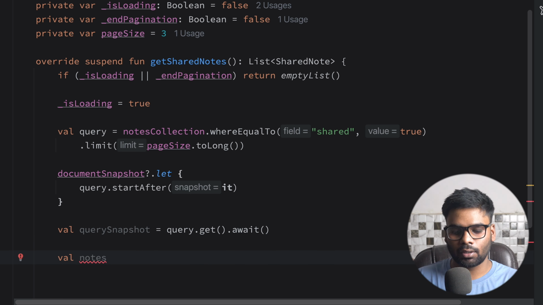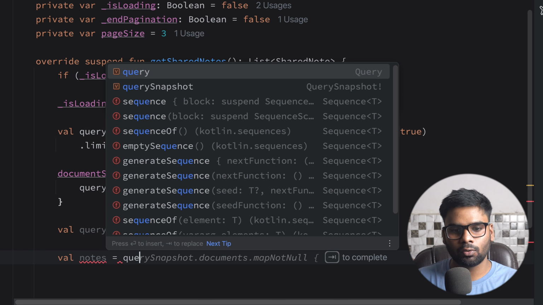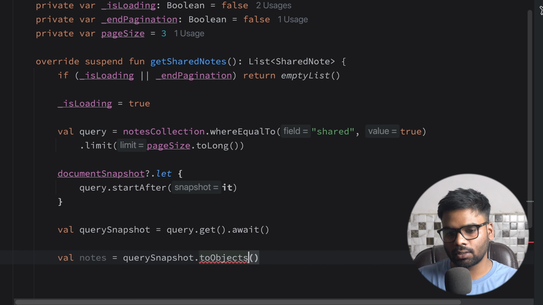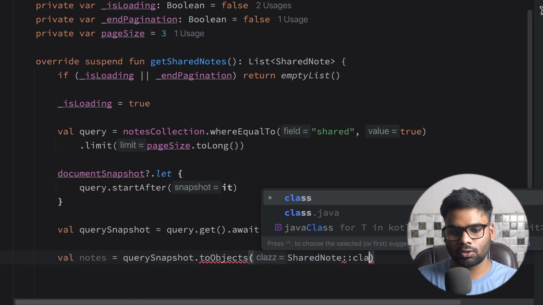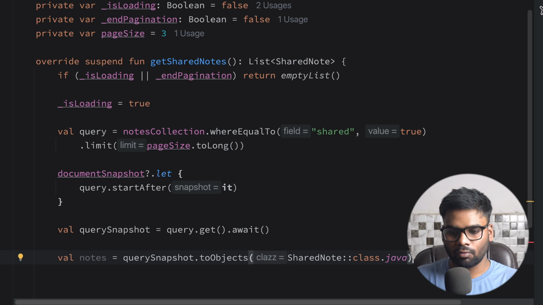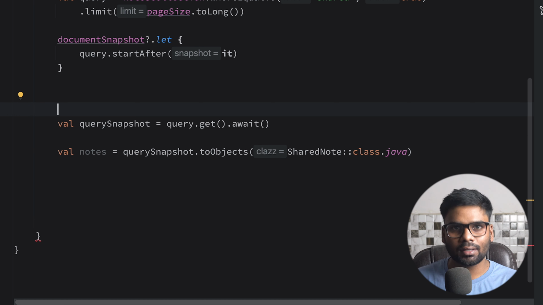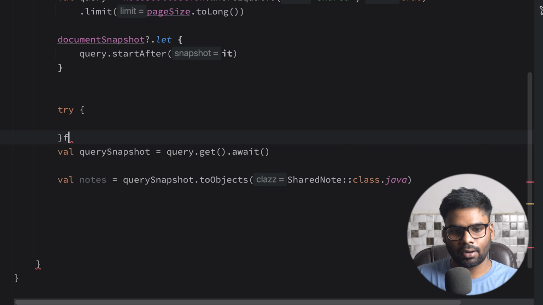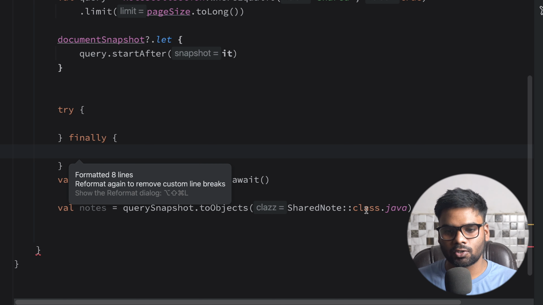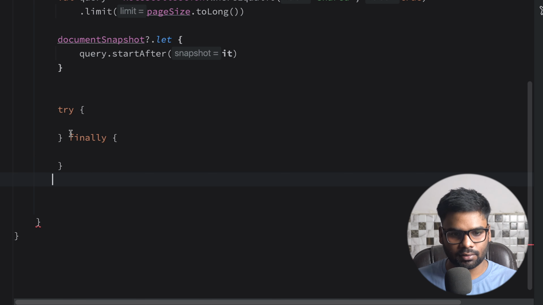Next we're gonna convert this query snapshot into shared node. To do that we're gonna use my query snapshot toObjects and mention the type, which is SharedNode class.java. Okay, so now we have a mutable list of shared node. I want to wrap this in try catch because I want to convert the is loading value to false, it doesn't matter whether it throws any exception or not. So I'm gonna use try finally, and in this try I'm gonna put all of these things.